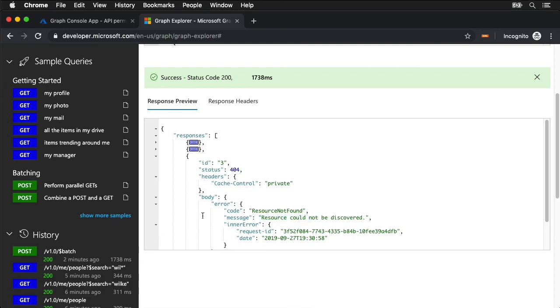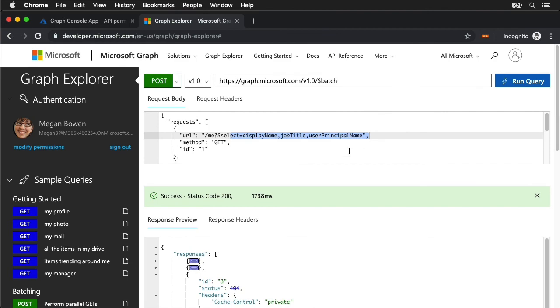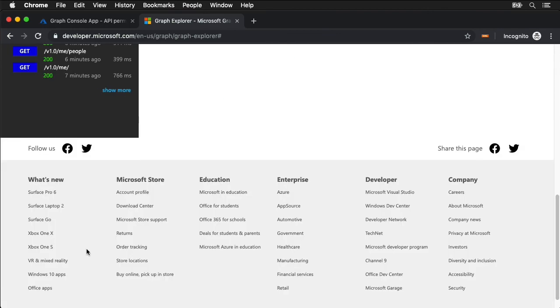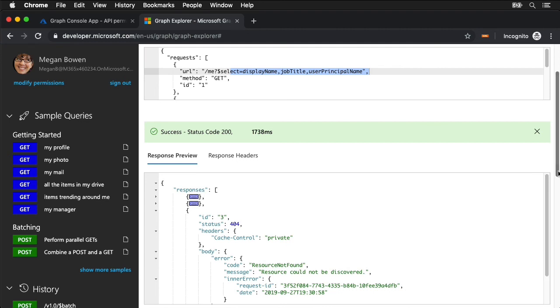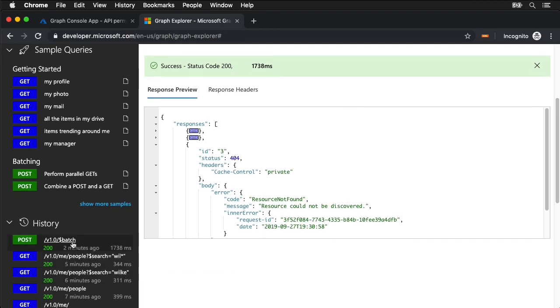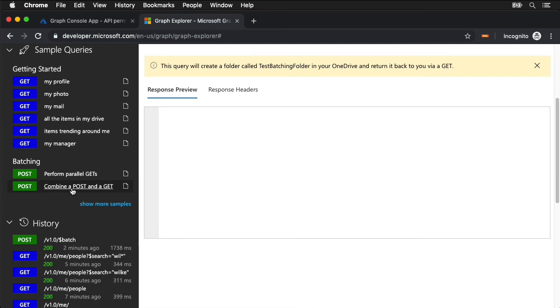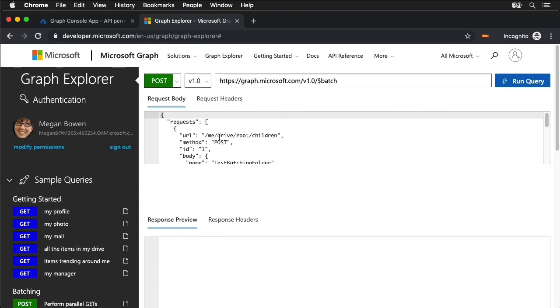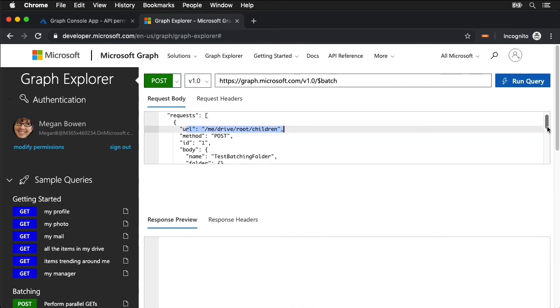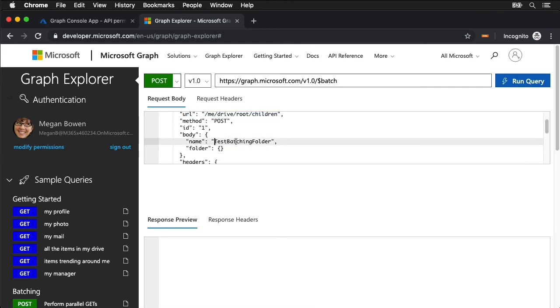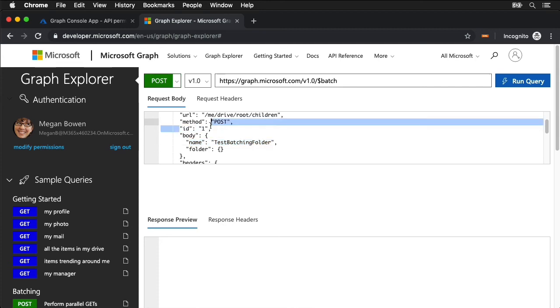Now, another thing that we can do is let's do another request. Scroll down a little bit. And let's do combining a post and a get request. So what does this do? This one is going to first create a new folder inside of my OneDrive, my test batching folder. It's going to create an HTTP post to this endpoint, and it's going to create this folder named test batching folder. Now, notice that I have this ID set to 1.